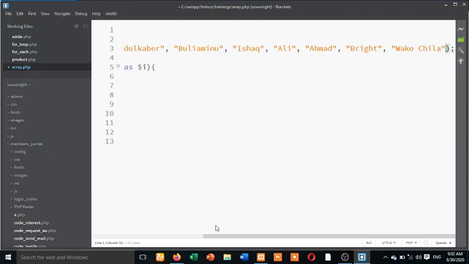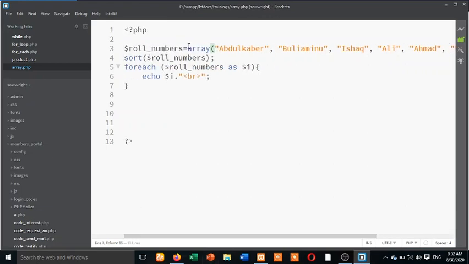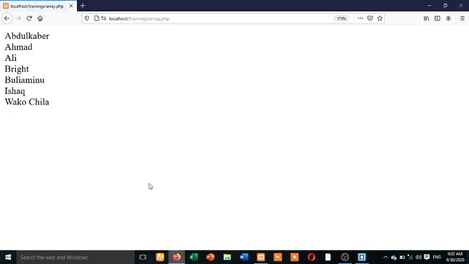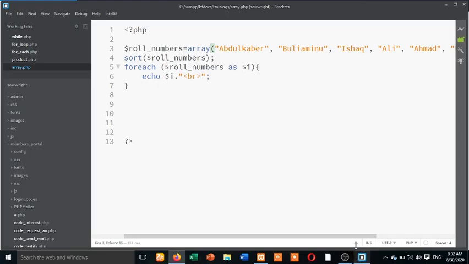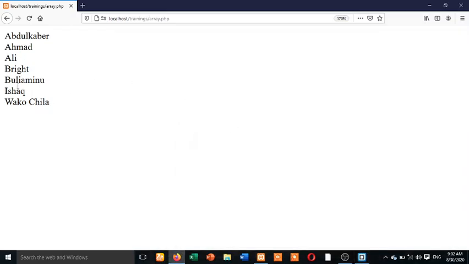Yes, like this. So now you remember that we have sorted the roll number. So we now say foreach roll number as I. When you want to get a single element from an array, you have to use foreach, because an array has different values. You cannot just echo an array like that. That's why it always gives me an error. I will do that for you now. Let me just do this. So you can see that even Wakochila, which was put in a different position, is now sorted, because Wako is starting with W. So this is how to sort an array with this sort statement.